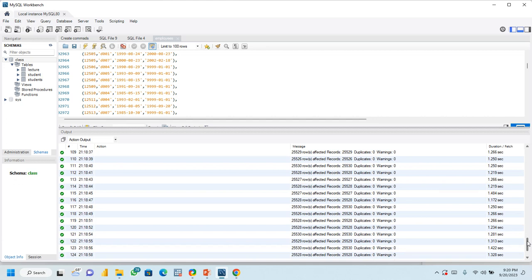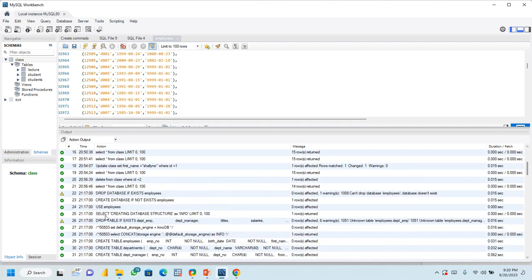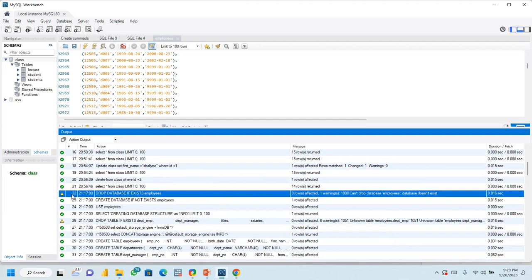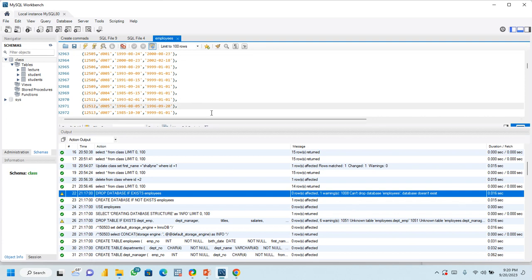And a warning has a danger icon other than a tick. For example here. Otherwise, everything else was successful.